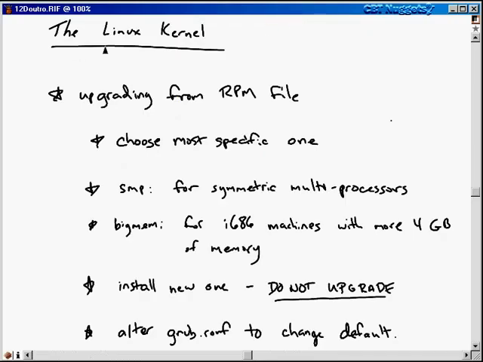Alright, well that wraps up our first nugget on the Linux kernel. What we focused on specifically in this nugget was upgrading the Linux kernel from an RPM file. Okay, and we wanted to do this so that we're up to date with all the new security fixes and so on that are present in the new kernel. So remember, when you're picking the RPM file to download, choose the most specific one for your architecture. I have an Athlon processor, so I chose the Athlon RPM. If you have an Intel 586 processor, you choose the i586 RPM.